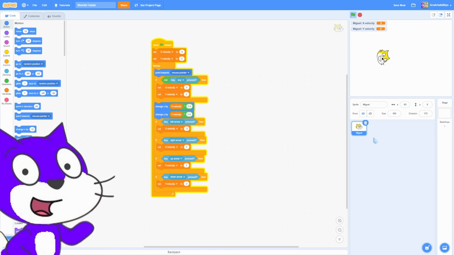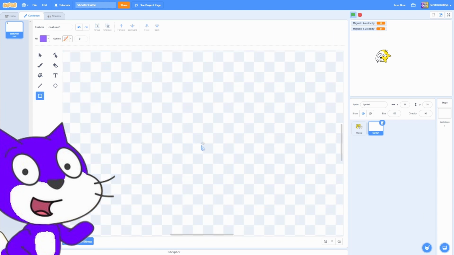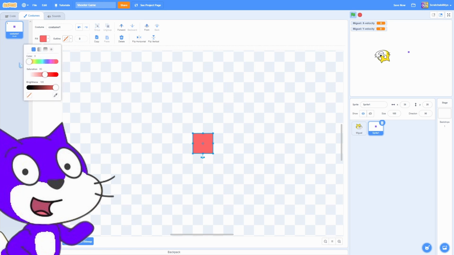But what's a shooter game without the bullets? Let's add some bullets. Make a new sprite, click the brush tool, click the square tool, and make a bullet. Zoom in really close. Make sure you can see the center cross icon. Start at the top left corner, hold shift, and drag it to the bottom right. You can change your color to whatever you want, but we're going to change it to red. Once you're done, drag it to the middle and make sure it locks onto the icon.